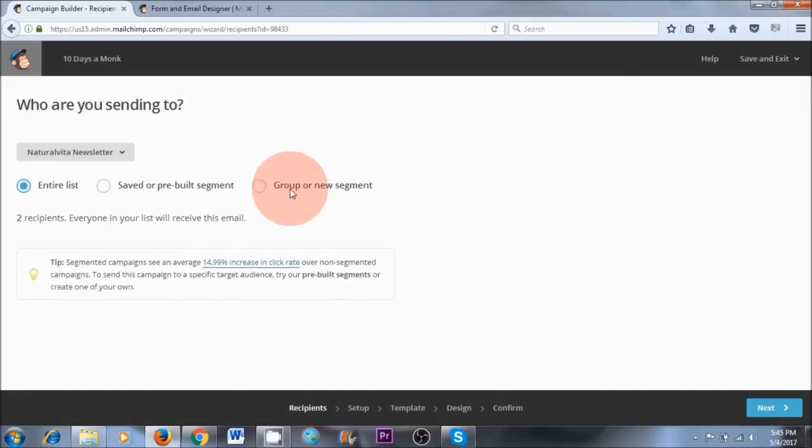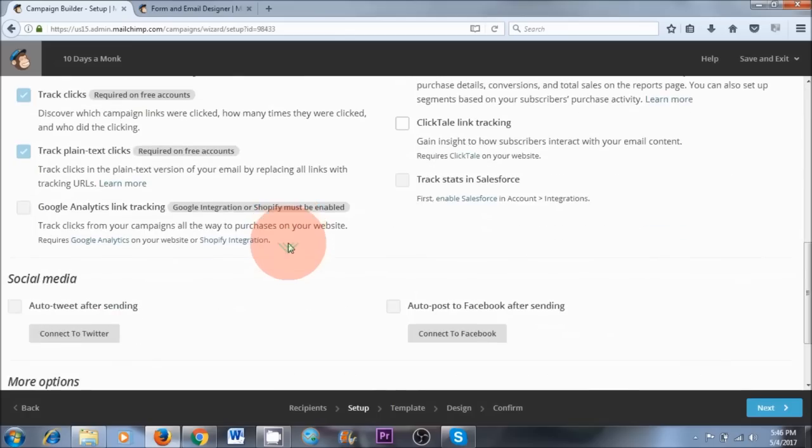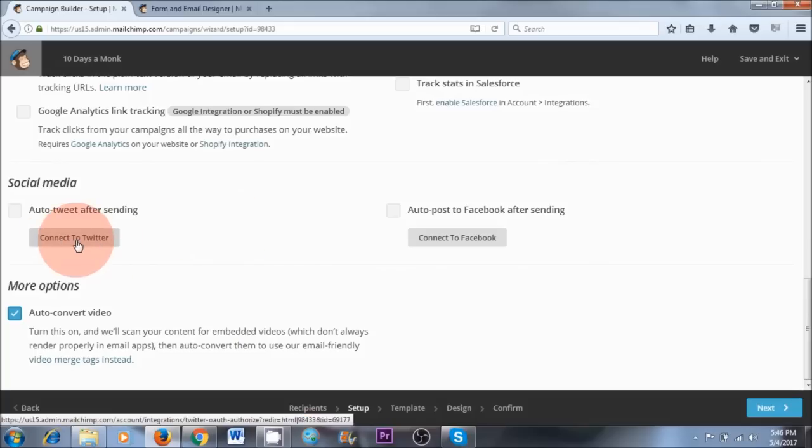I have made a tutorial on how to create a group or segment for your Mailchimp list. So if you want to know how to do that, check the link in the description box. So I'm going to call it 10 days. Okay. And I'm going to check this box here, auto convert video. Now you can connect your social media platforms here as well if you want. So you can connect Twitter or Facebook, but I'm just going to leave it as is and then click on next.